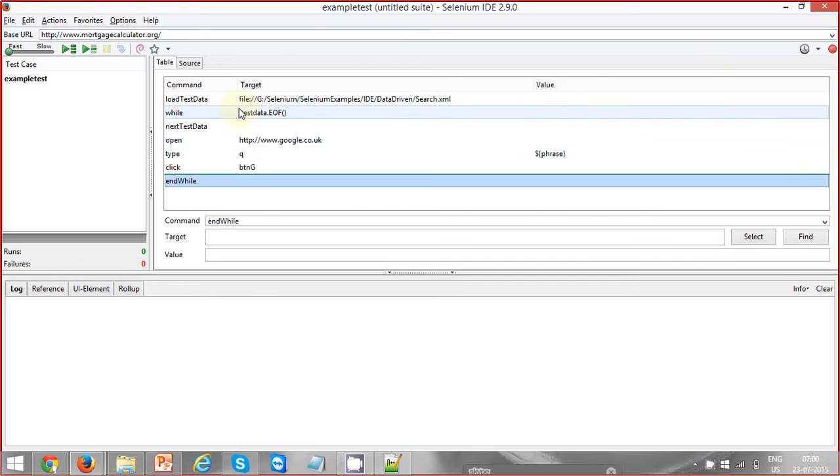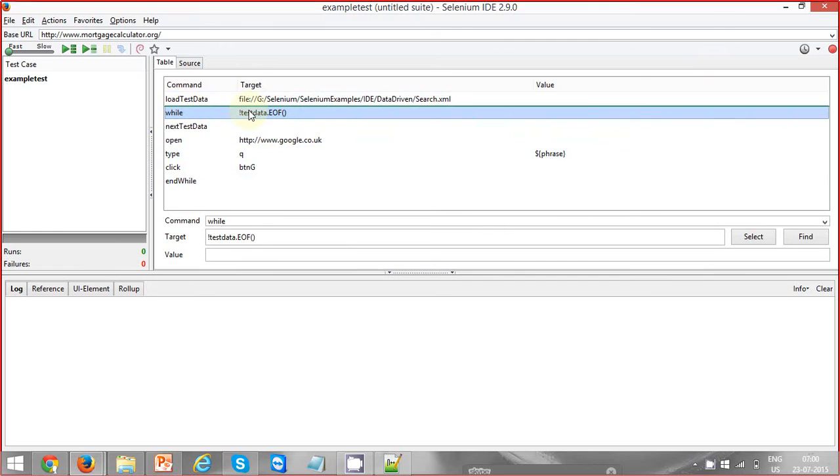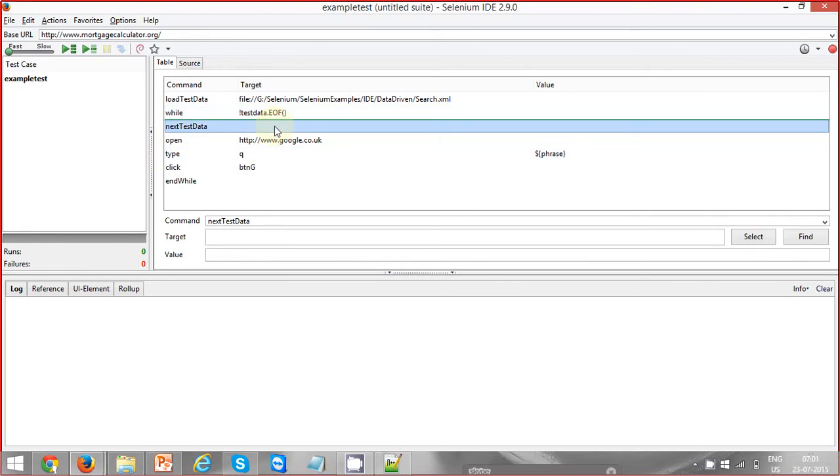So where is this test data available? It is available in the search.xml. I'll open that search.xml and explain what is there. So right now just understand this script. It is loading the XML file from a different location, where we are also giving the location details, and the while continues until test data is empty. When test data is there, it will start executing the other statements which are present inside the while. Once the test data is over, when there is nothing to execute, it will come out of the loop.